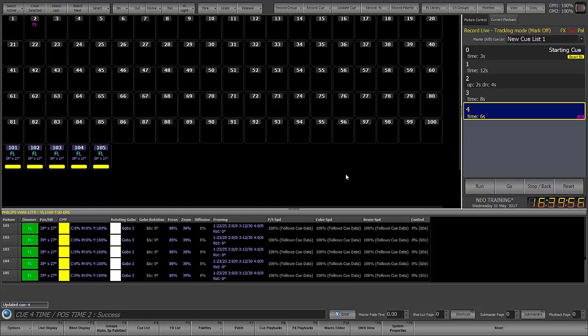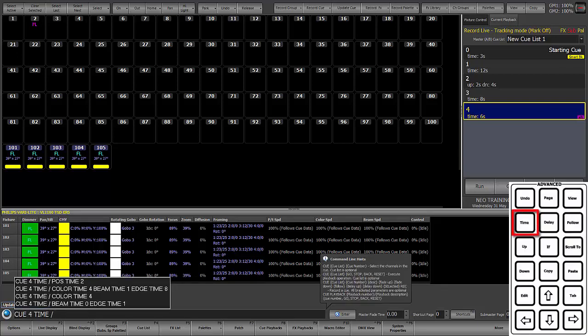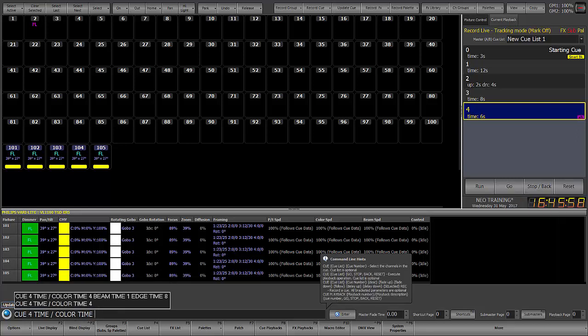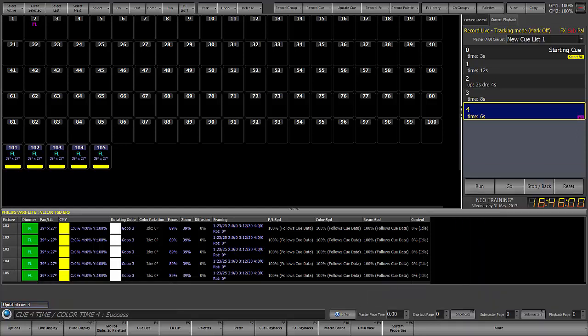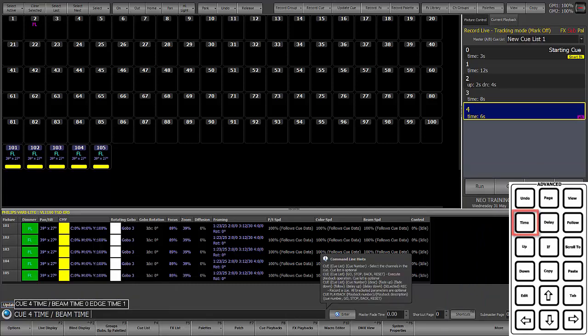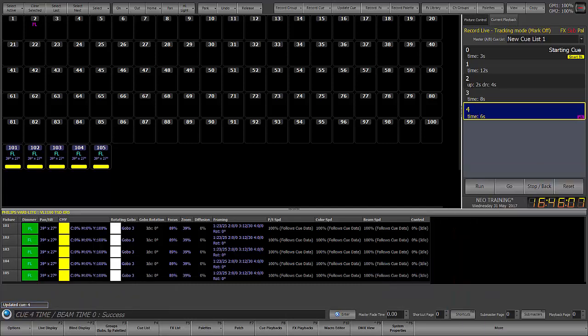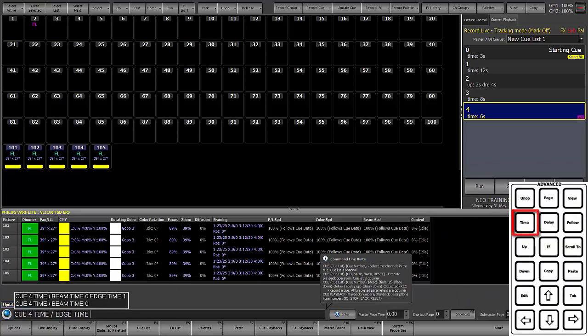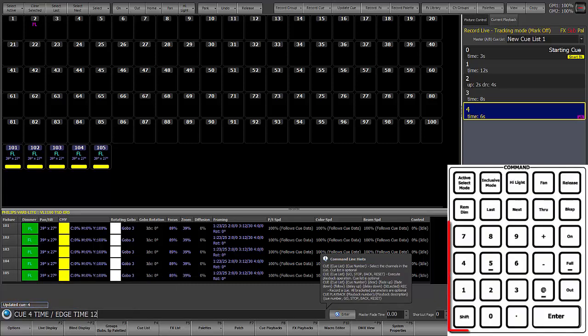So now let's look at changing some of the other attribute families timing. So if I want to change color time, I can just hit time until I get to color. I'll give it a color time of 4. And if I'm going to change beam time, I'll give that a beam time of 0. And let's give it an edge time of 12.